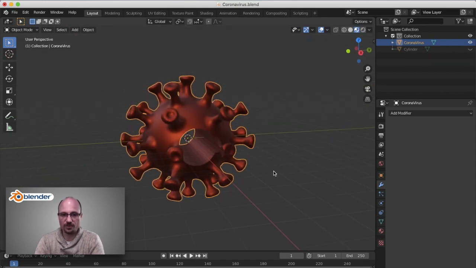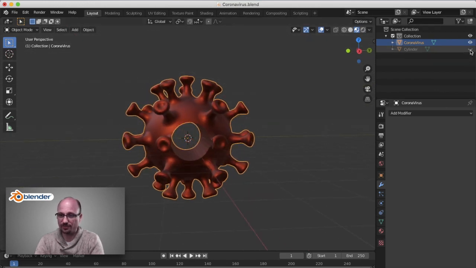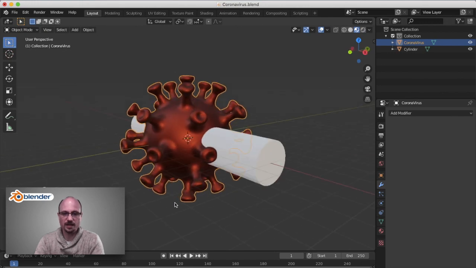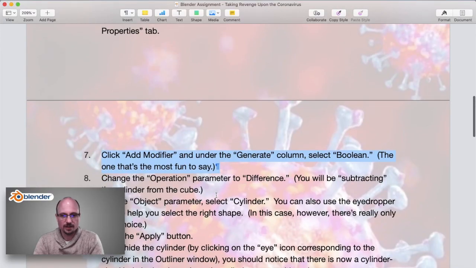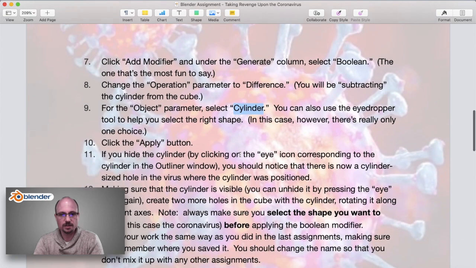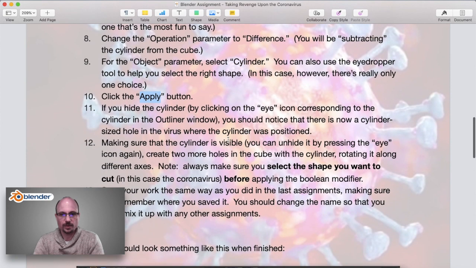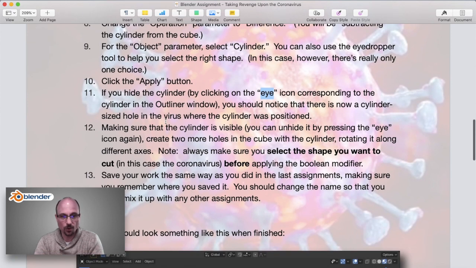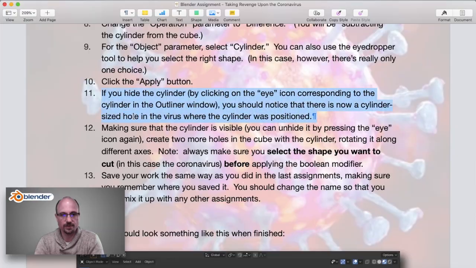But we're gonna bring that back for just a sec because we're not finished yet. We haven't quite inflicted enough damage. So we're gonna move this back and we're gonna see what we have to do next. So we've done this, we've changed our operation to difference, right? We've selected our object as cylinder, right? We've hit apply. We've taken a look by clicking on the eye icon to see that it actually worked, to see that the hole was in fact made. By the way, if the hole doesn't get made, there's a good chance that you didn't select the coronavirus first. You might have still had cylinder selected.